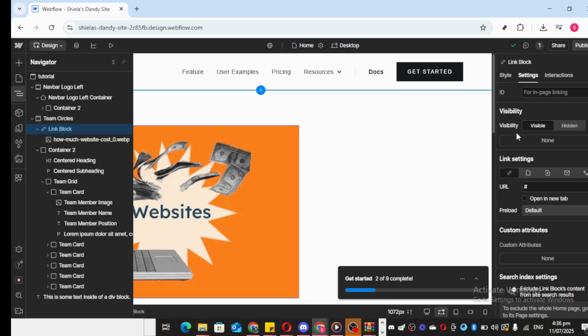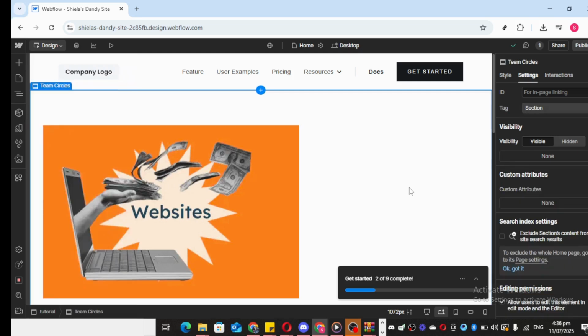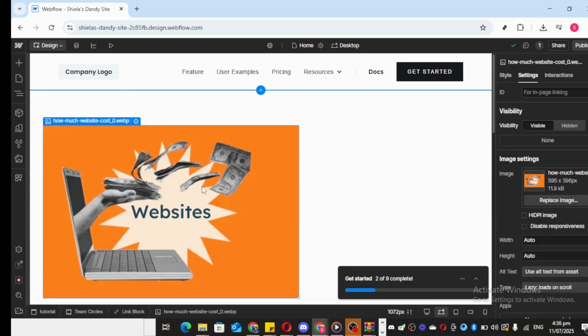For instance, if you want your image to direct to a specific URL, input the link right here. Alternatively, you can also choose a specific page on your site if that's more aligned with your goal. Once you're satisfied with all your settings and everything looks fine, don't forget to save your work.